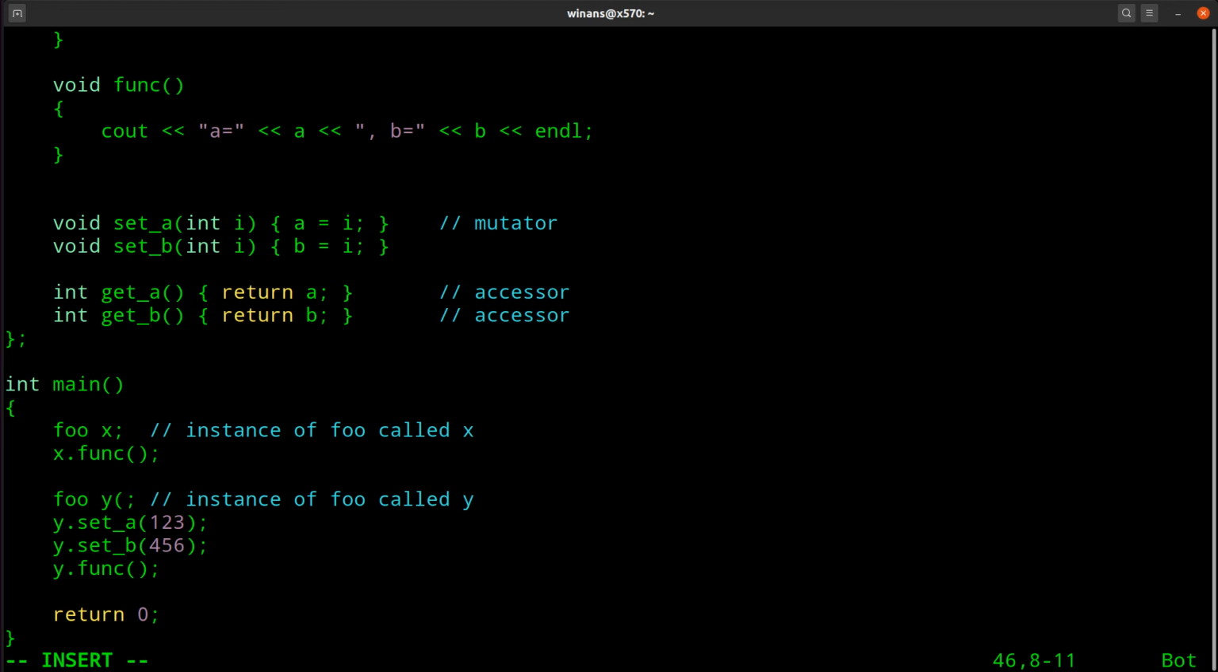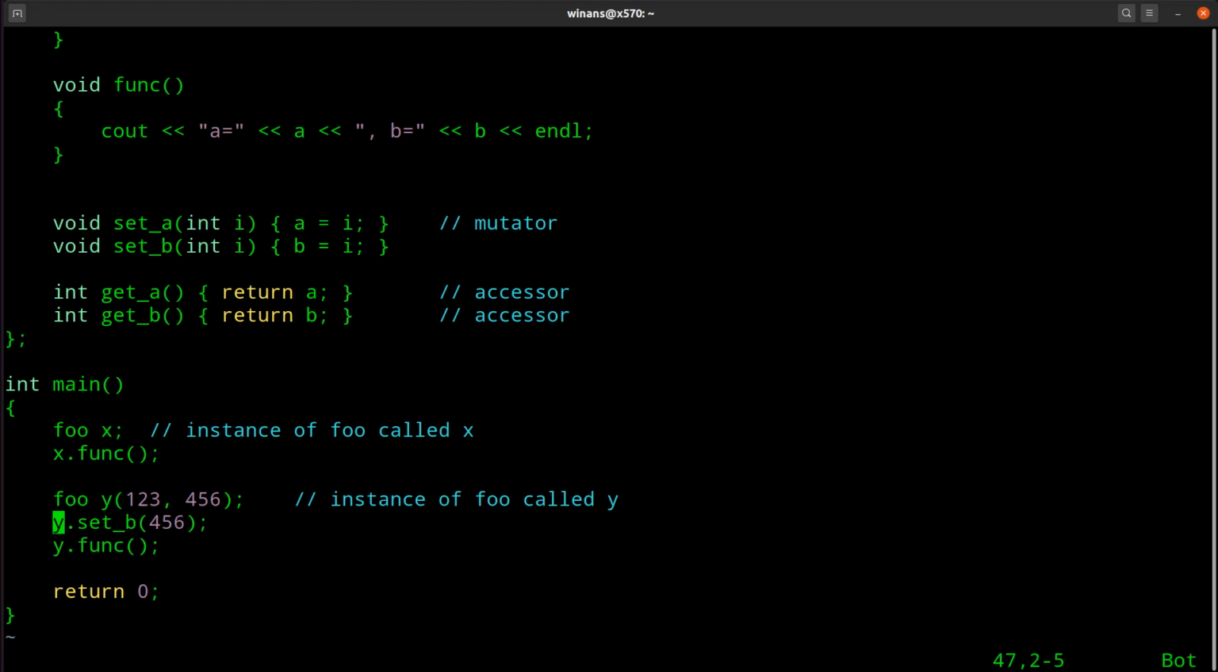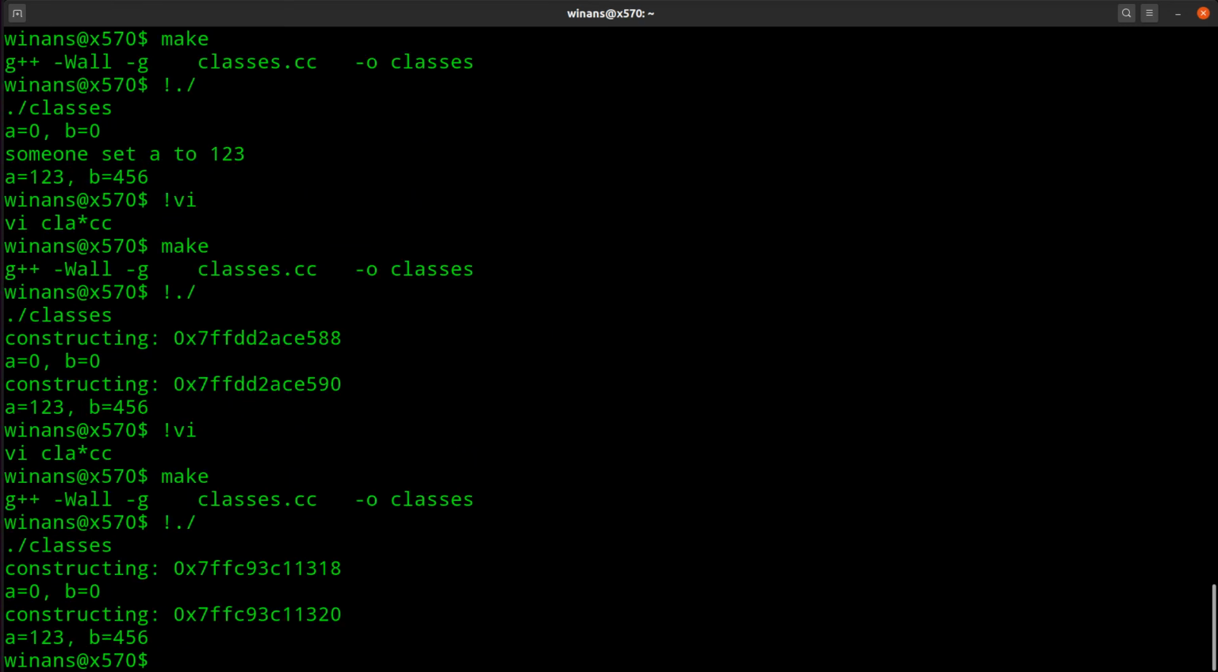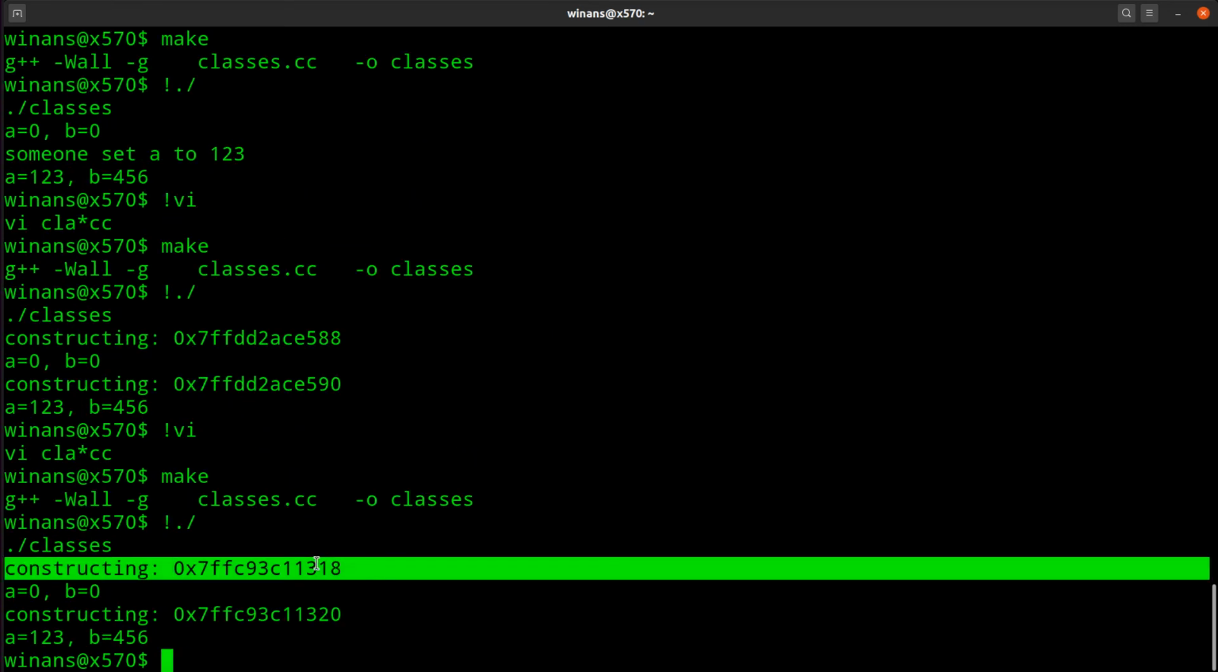So now down here, when I create Y, how do I do that? I put them right in here. 1, 2, 3, 4, 5, 6. This is how you pass the arguments to a constructor when you're creating a Y by value. Compile it, run it.